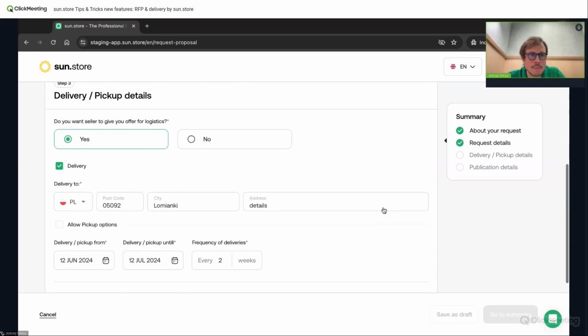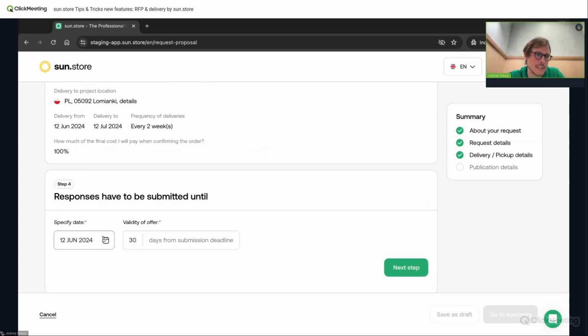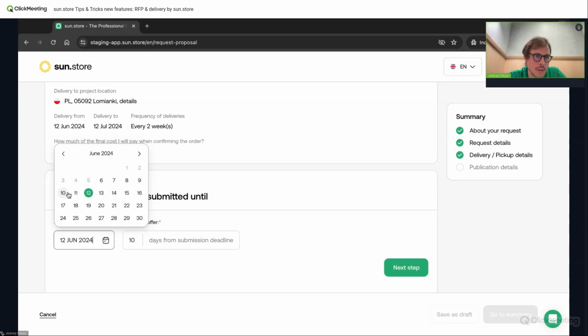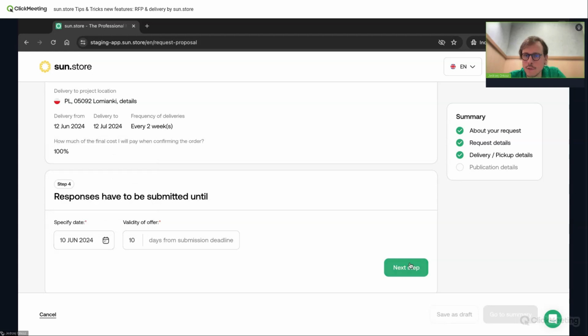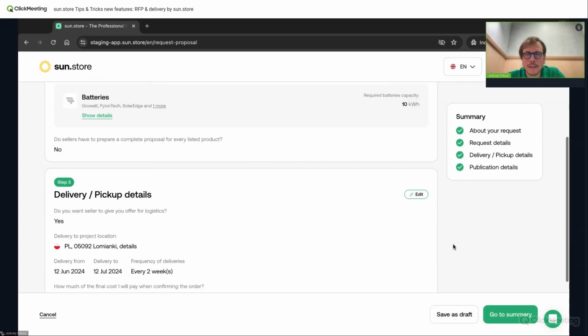If we go to next step, similar to the previous one, we keep it without changes. And let's say that next week is okay for a response, and the offer will be valid for 10 days. And let's do it end of weekend. Here you go. We'll go to the summary.